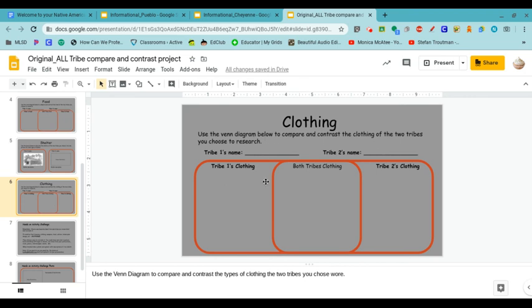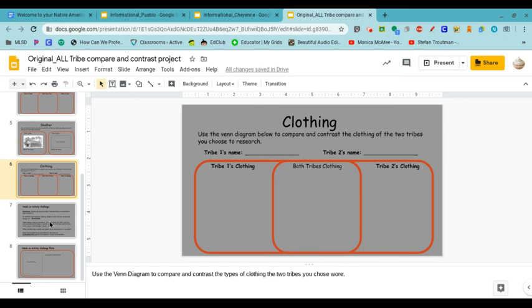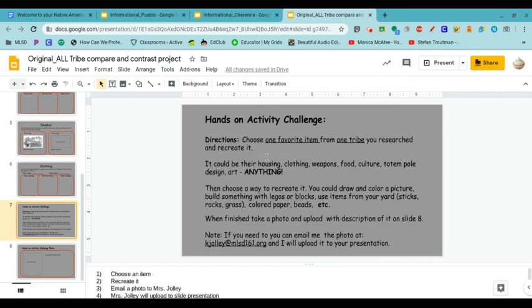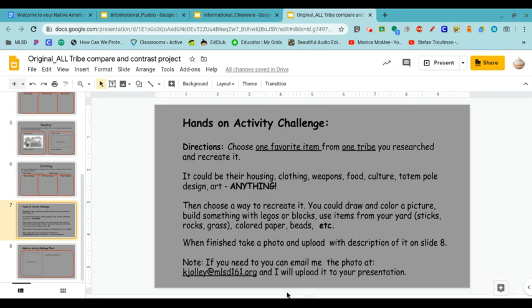The clothing, what did they both wear? What did they wear that was different from each other? Then you have a fun project. This last one, you get to create and choose something from one of your tribes. Maybe a house, maybe clothing, maybe a weapon.